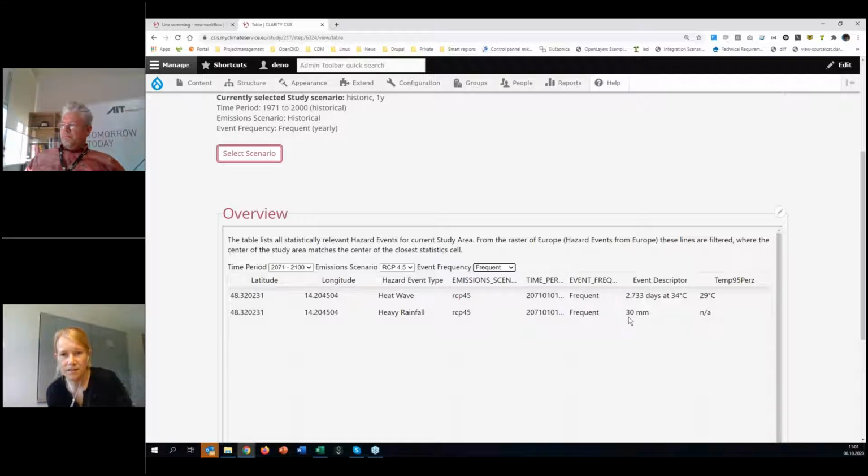And this is the input that is necessary for the next step, the hazard local effects calculation. And this is a frequent event, which shows that once every year there will be a day where 30 millimeters of rain will fall. Or if you have a look at, yeah, this is the frequent event exactly. There is one important thing to mention here also.